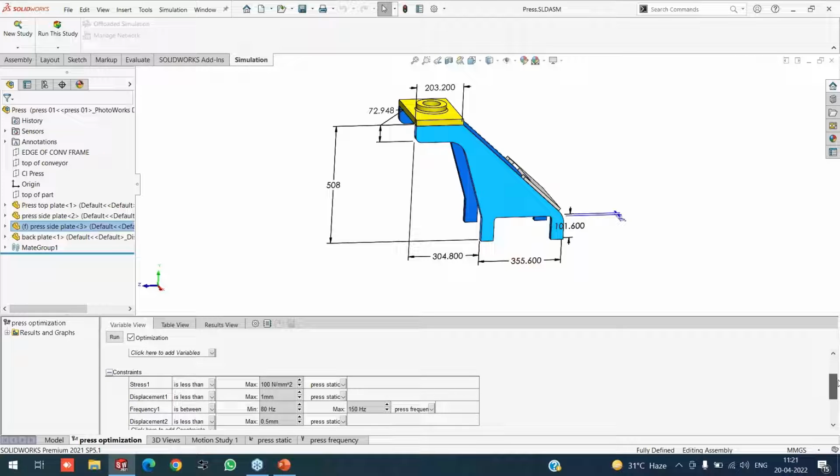On the constraints, I need to consider the stress factor. The stress should be a minimum of 100 Newton per millimeter square.